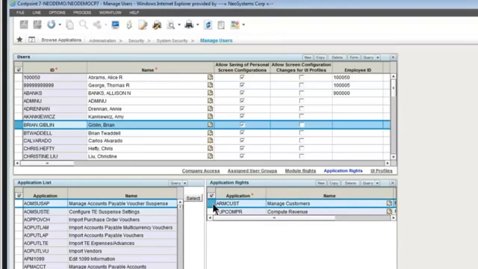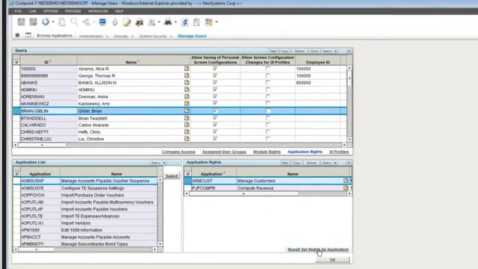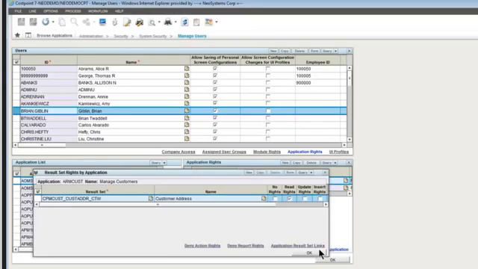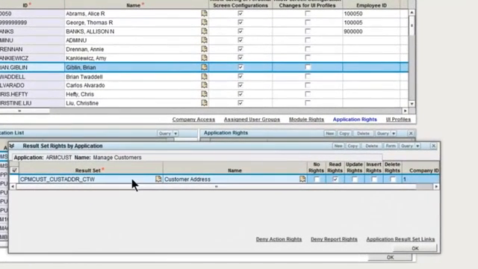Okay. So where I want to go now is show you what we've set up from a result set perspective for each of these. So in managed customers, right now I've provided Brian only read rights to customer address. Keep that in mind as Brian logs back in. So he only has read rights to customer address.